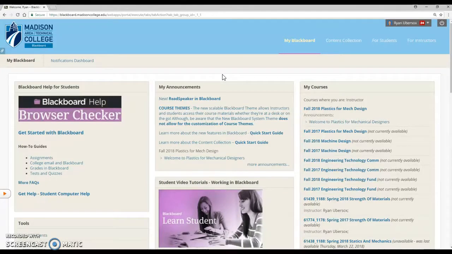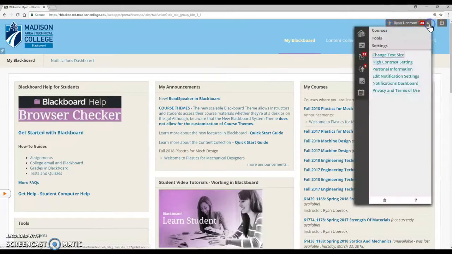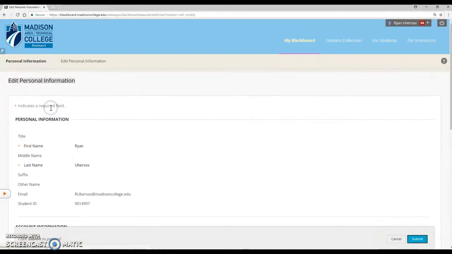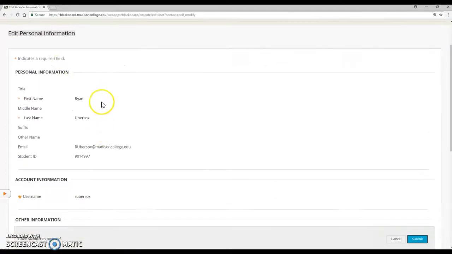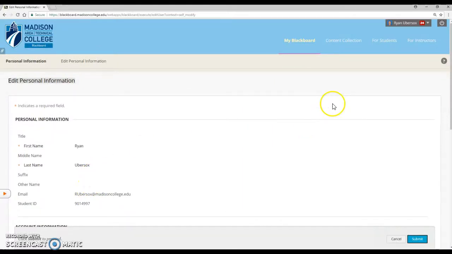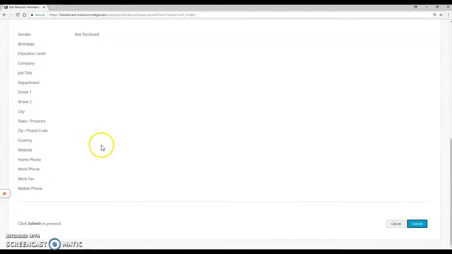The first thing I want you to do when you get to Blackboard is to hit this little down arrow and go to Personal Information. I want you to click on Edit Personal Information, make sure all of this information is correct. Because again, in a hybrid course, we're most of the time going to be meeting online, not face-to-face. If that's all correct, you can click cancel or click submit.